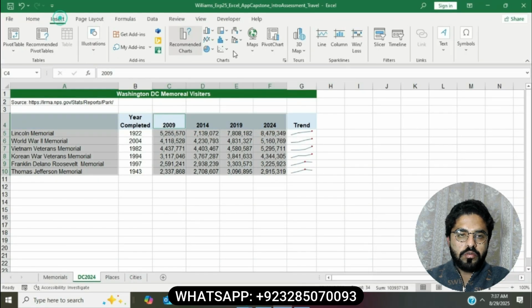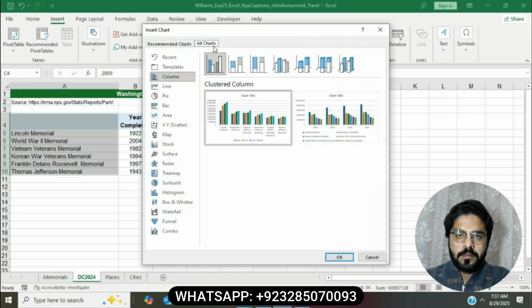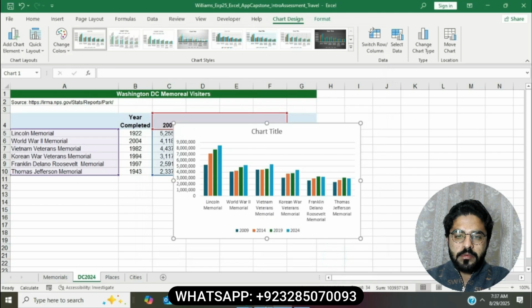Then you will go to the insert tab, then click on this drop down chart section and click on this drop down. Then click on all charts, then column, then clustered column and click on this.